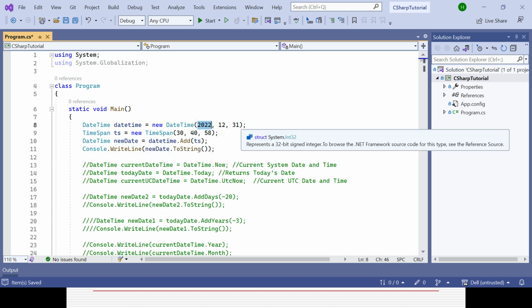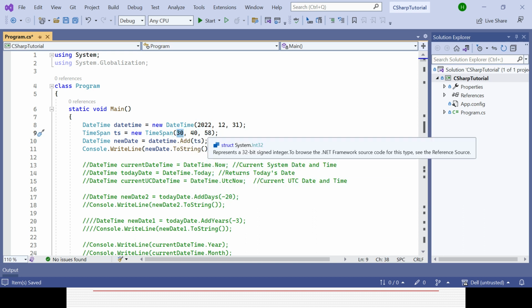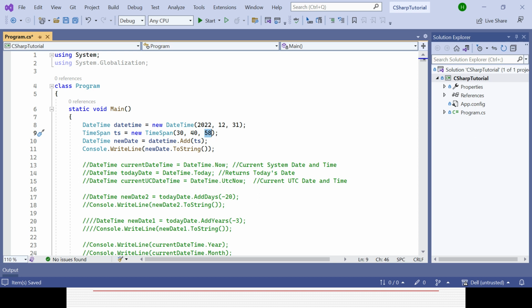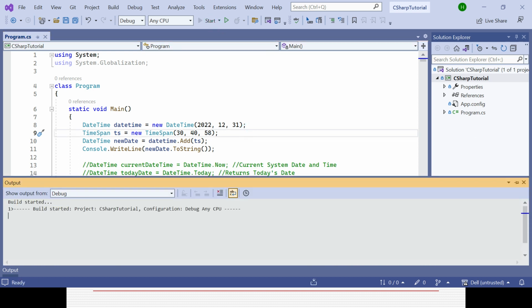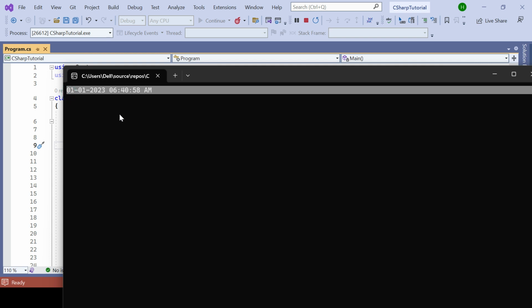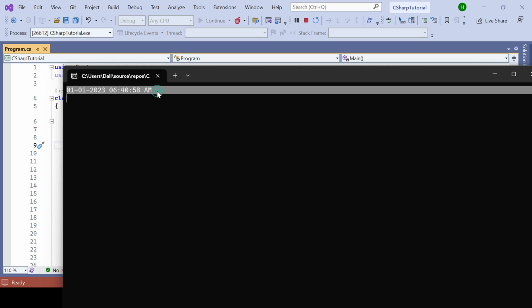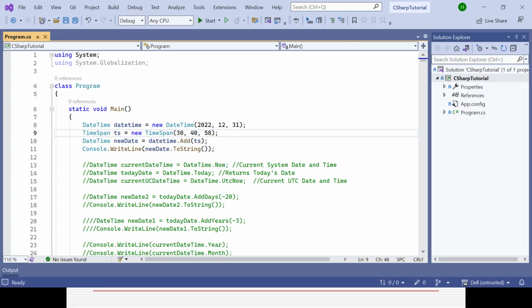So the date is 31st December 2022. Now it will be added by 30 hours 40 minutes 58 seconds. Let's see how it is giving. After 31st it is added, it is giving you 1st of May, because 30 hours means 1 day 6 hours. So 30th April plus 1 day equals 1st of May 2023, and your remaining 6 hours 40 minutes 58 seconds is coming as AM. So that is the way, another way you can deal with date time and time span structure at the same time.